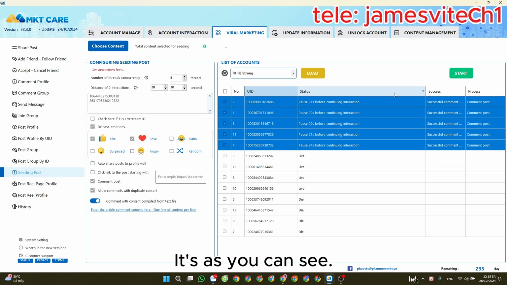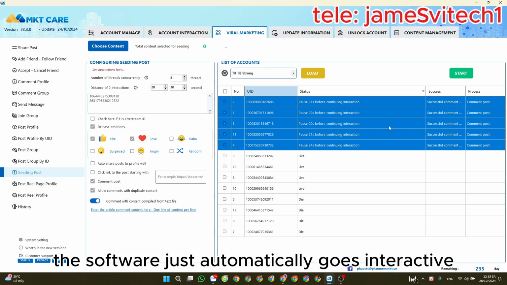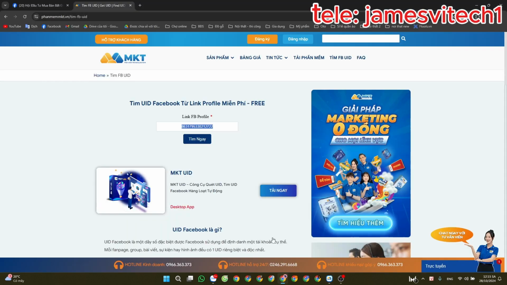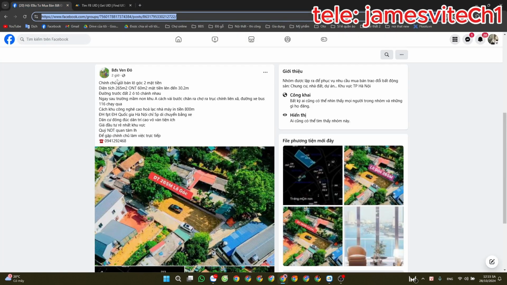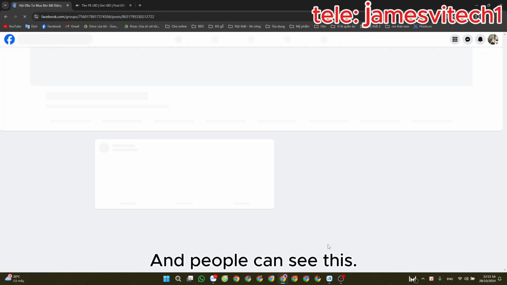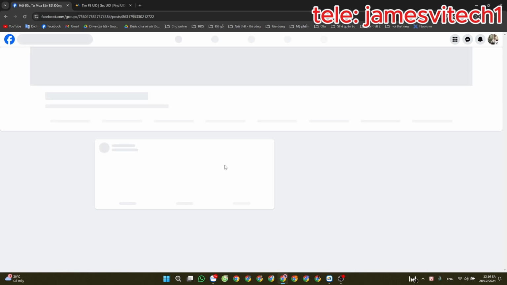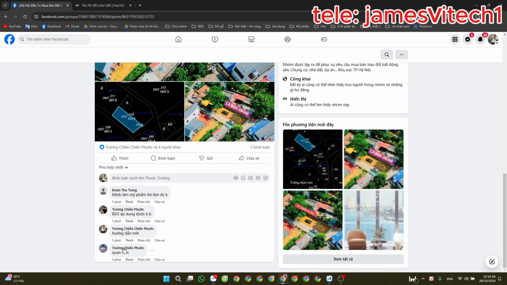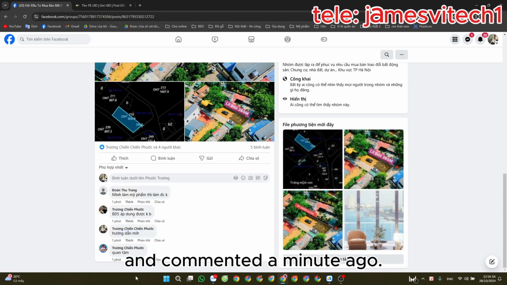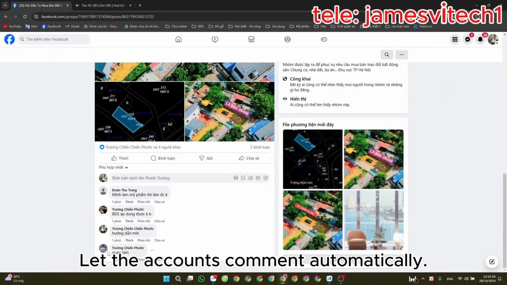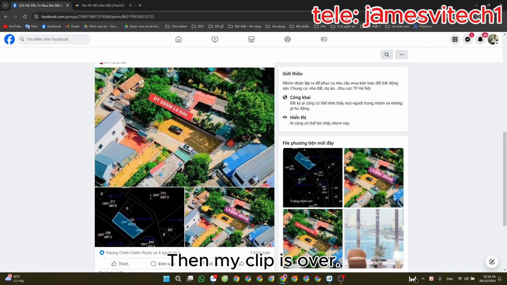As you can see, the software just automatically interacts with the article for us. Now I will go here to check out these articles. And people can see this. These are all my names, and they commented a minute ago. I wrote this content myself into the software, and let the accounts comment automatically.